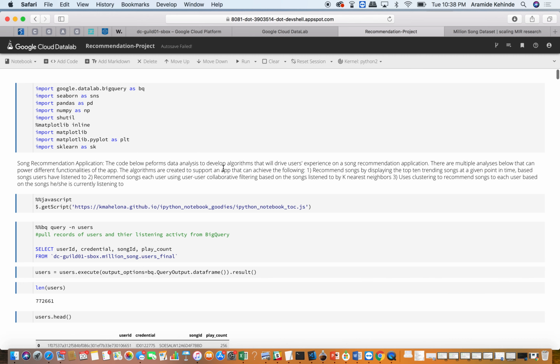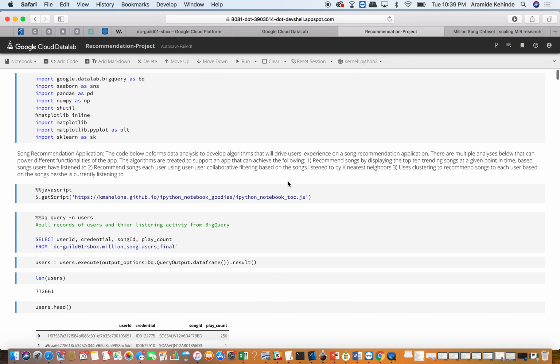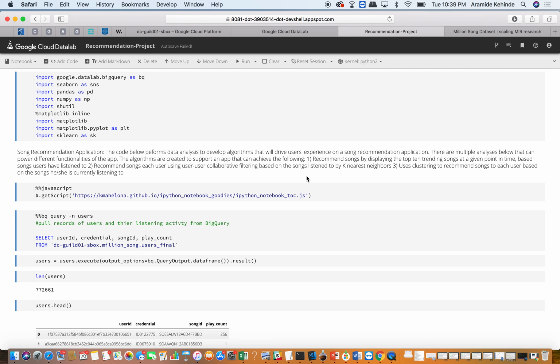This data is analyzed in the Google Cloud platform, and our goal was to do three things. We wanted to complete data analysis that would enable an application that can do three things. One, recommend songs by displaying the top 10 trending songs at a given point in time. This is for the cold start, and it's a very simple recommendation method. Second is to use user-to-user collaborative filtering and KNN to recommend songs to a user based on similar users. The third is to use clustering and KNN to recommend songs to a user given the current song they are listening to. We'll detail that further down.